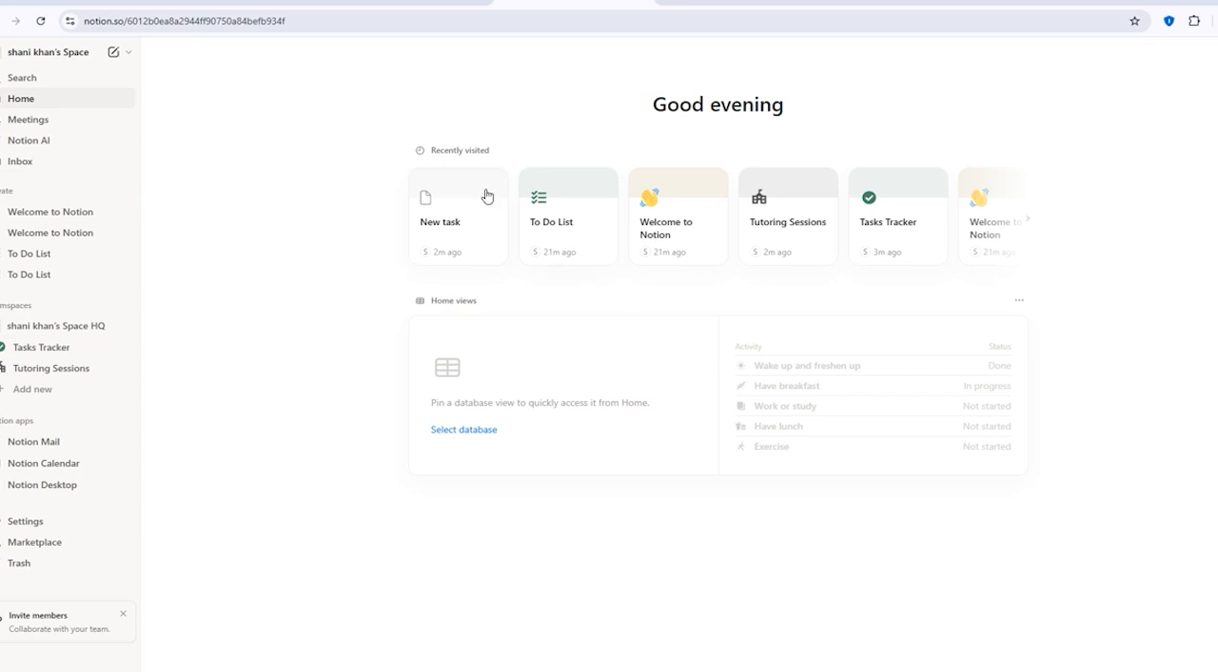Let's get started. First, open your browser and go to www.notion.so. Log into your Notion account. If you're new to Notion, you'll need to sign up first. Once you're logged in, you'll be taken to your main workspace where all your pages and tools are located.